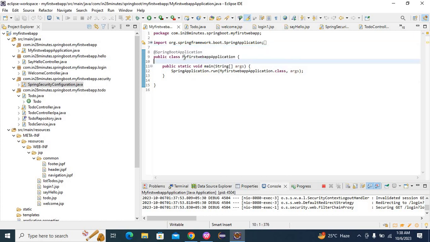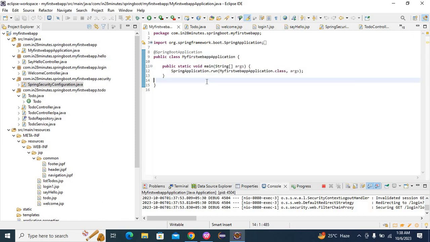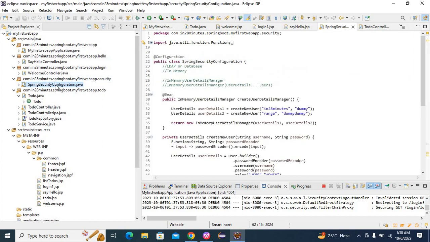This is the main class name, my first web application. From this particular class only your project will start. So you can say it is the root class of the project, where you run the project and the project will start. And after that I will go to the spring security configuration.java file.